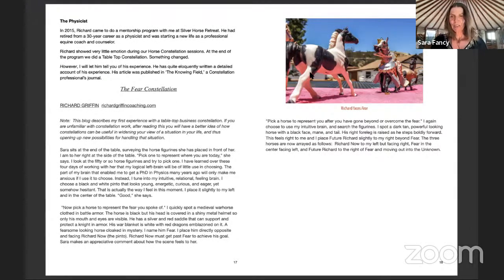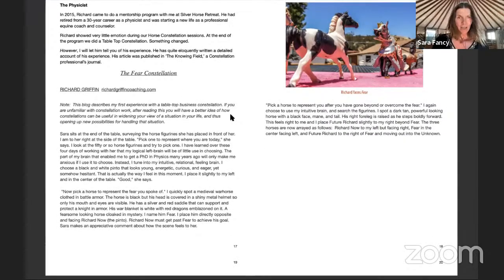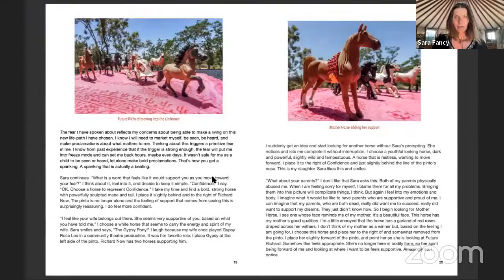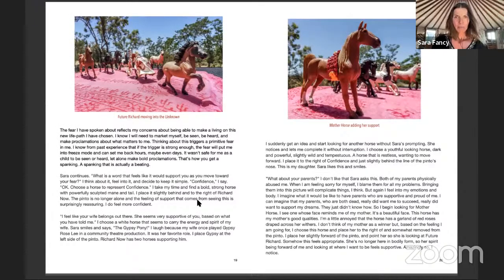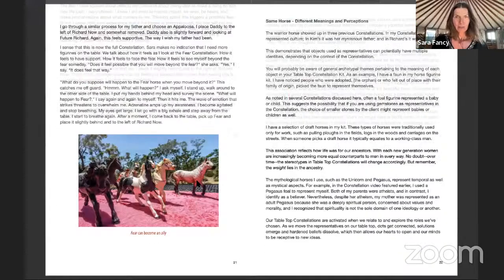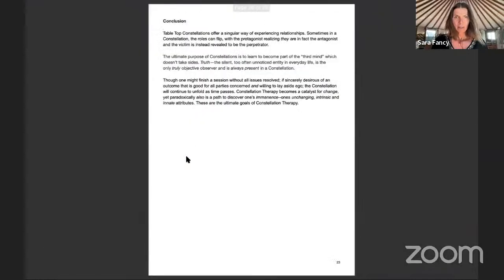And these are pictures I took back then of his constellation. I thought it's such a great blog and description of it that I asked him if I could include it in the book, and he said yes. So his name is Richard Griffin. He's also a facilitator of constellation work. And here we go. More pictures. And then here I think this is the end, is it?